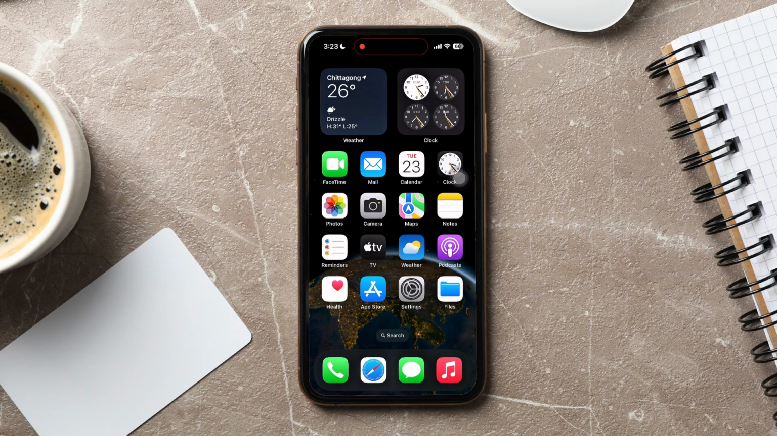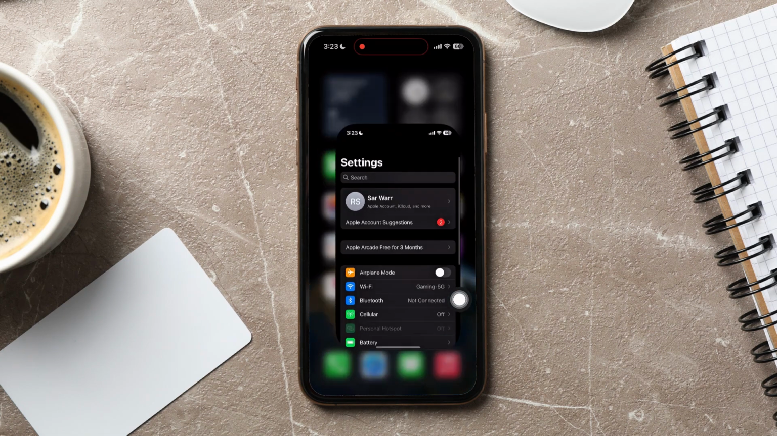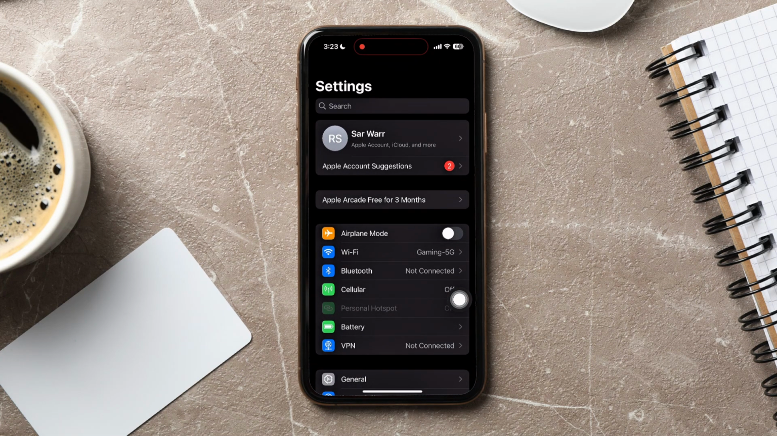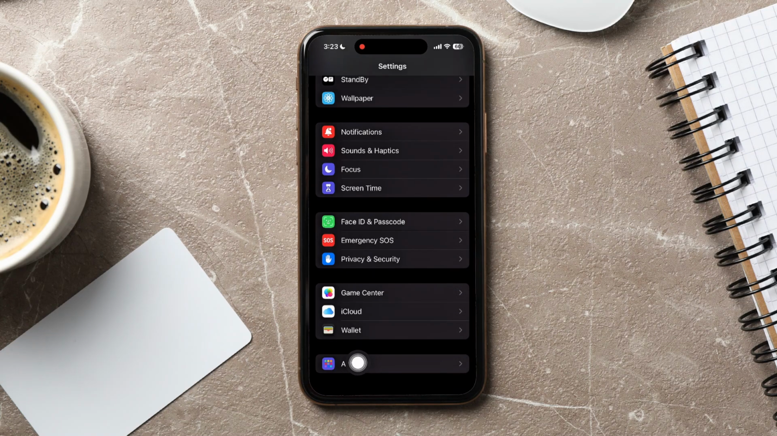How to delete all health data on iPhone. To get started, first of all go ahead and open up the Settings application on your phone. Once you're here, scroll down to the end and tap on Apps.